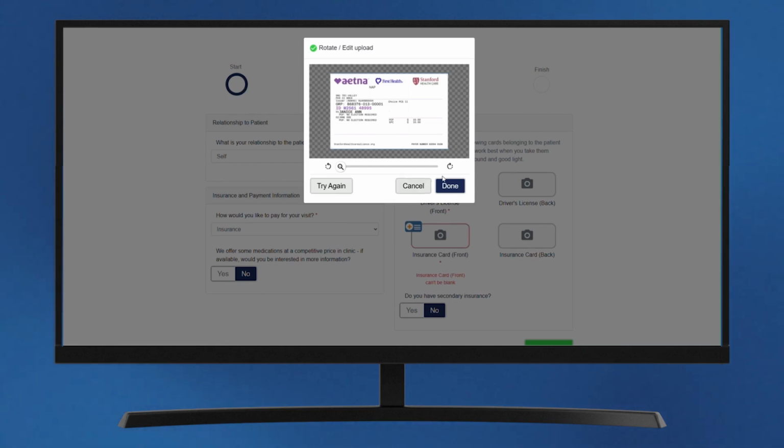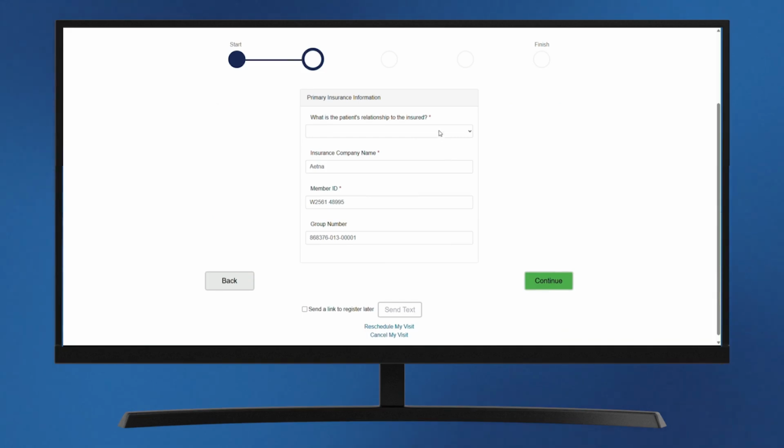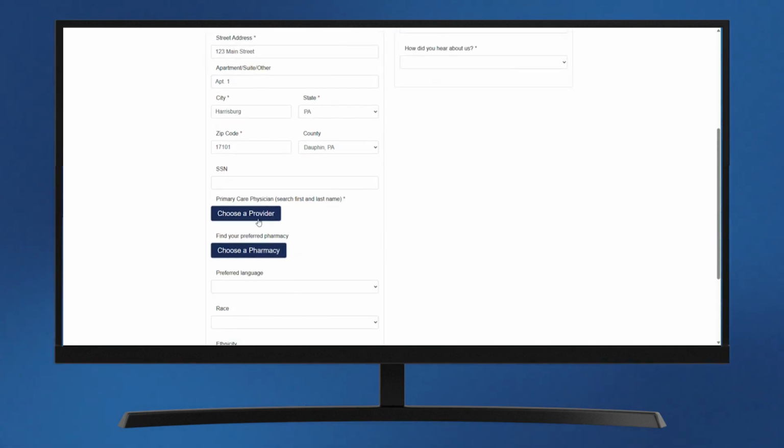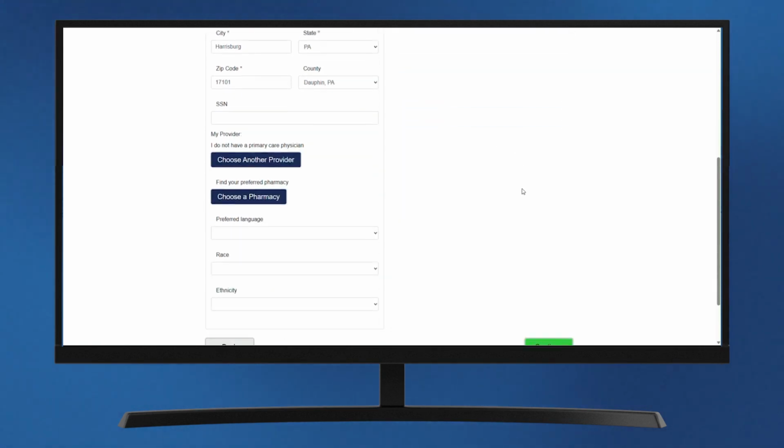And we have some optical character recognition running. So as we see on the next page here, it's gotten that information off the insurance card, the name, the member ID, and the group number, and auto-populated that for the patient. Similarly, we see it here with the street address that we pulled from the driver's license. So a little bit less data entry for the patient when they're processing their visit.